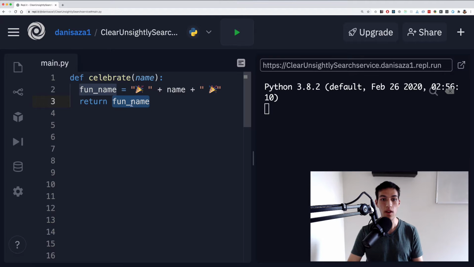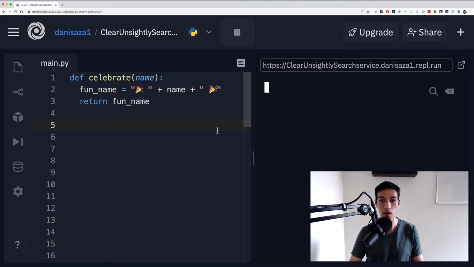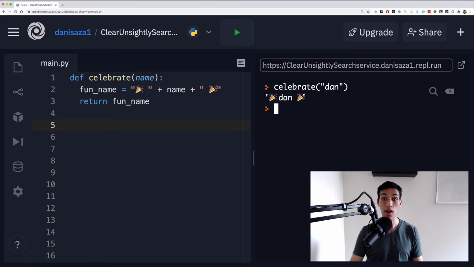Here, our return value is a variable. So let's see what happens when we call this function. So first I'm going to run the code so that our function is defined. And now we can call celebrate with Dan as its input. And sure enough, we can see emojis were added on the left and right.